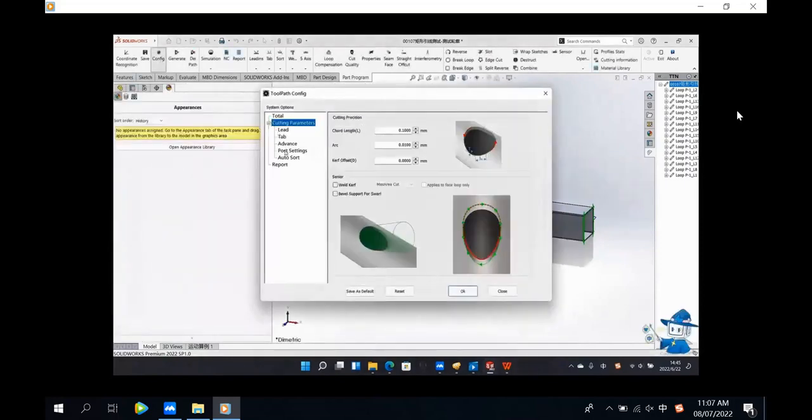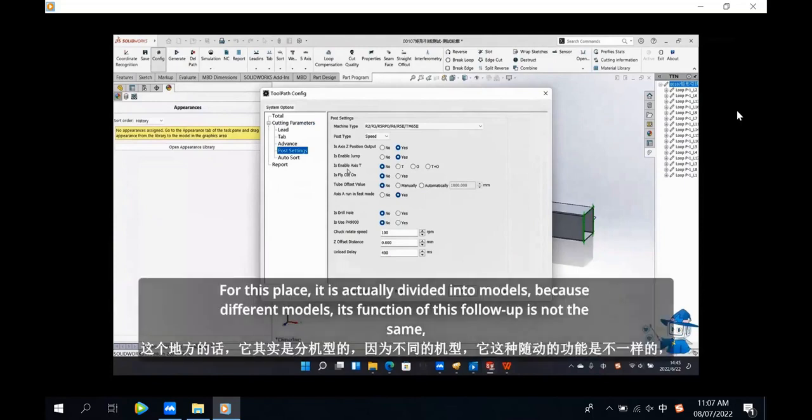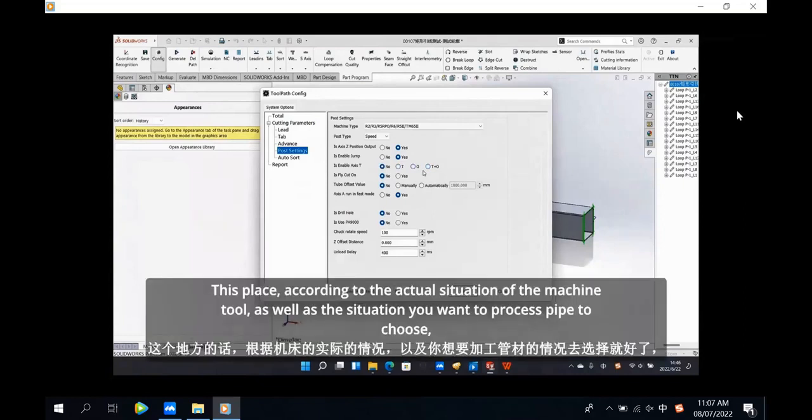Let's go to the next feature: the follow-up support. This part is divided by model, because the function of the follow-up support is not the same for different models. Then I have the T-axis and the O-axis. You choose according to the actual situation of the machine tool and what you want to process.